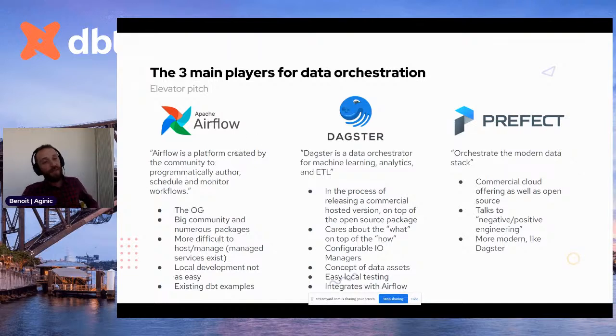So Airflow is, I'd say, the original one, the OG in this space. Many companies are using Airflow. It's been there for quite a few years. There is version 2 that was released quite recently with improvements. So this is a tool that's widely used in the data orchestration community.